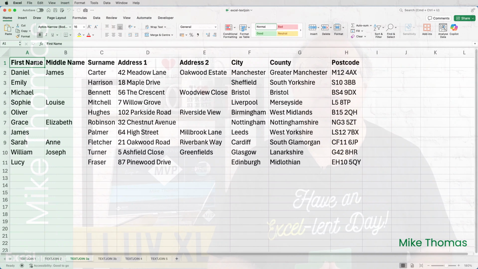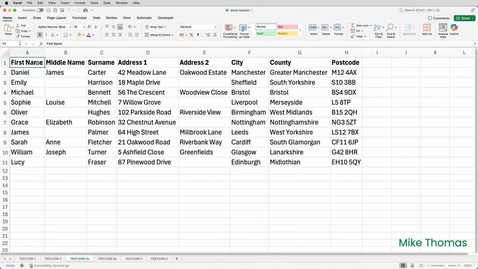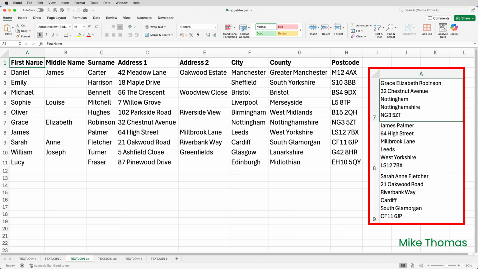Here I have a list of clients, and as you can see, not everybody has a middle name and not everybody has an address too. What I want to do here is for each person combine the name and address into a single cell. And within that cell, I want the name to be on one line and each element of the address to be on a line of its own, with no blank lines.